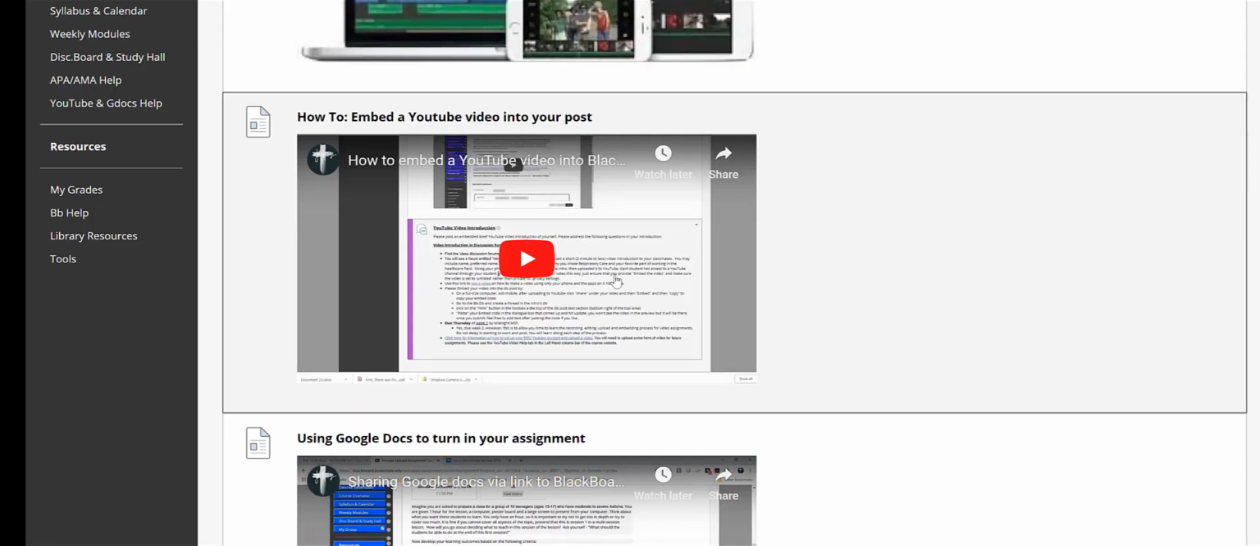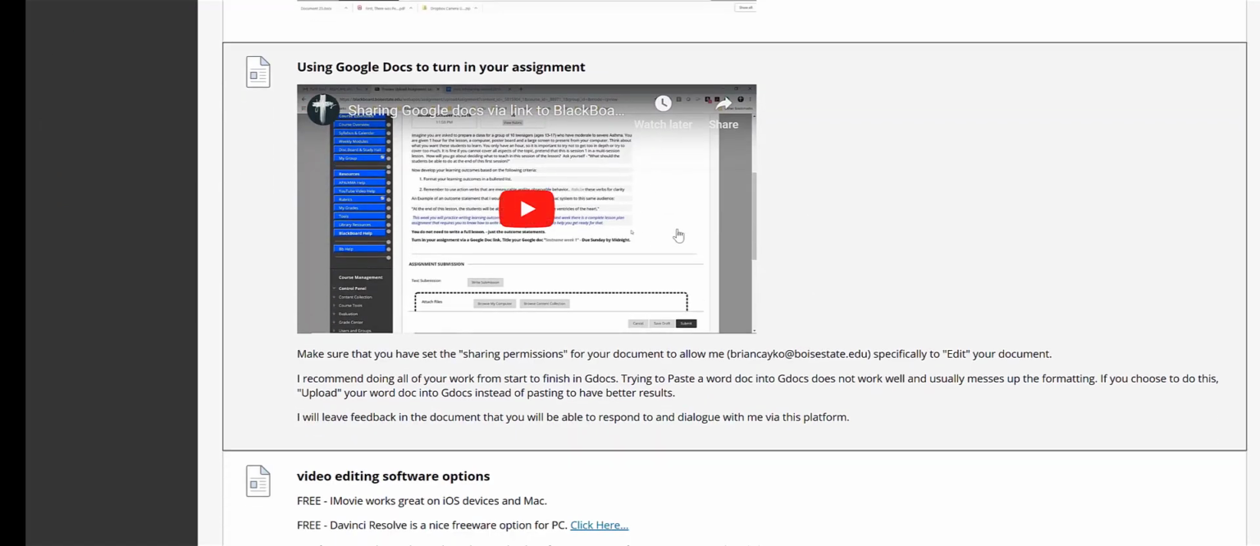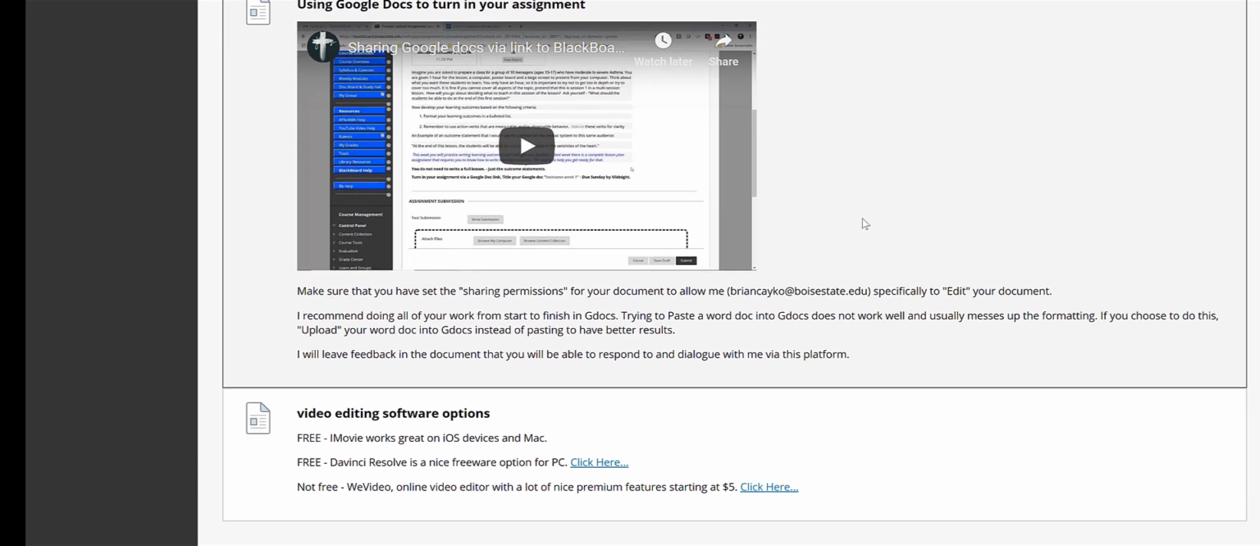And then following down, here's a video showing you actually how to embed the video. So there's directions like we saw, but this is a video that's actually showing you how to embed it. Further down, we have how do you submit your Google Docs. So this is again repeated here in case you need to come back and reference that later in the course. And lastly, I've listed here a couple different options for your videos. So if you don't have iMovie, there is a software called DaVinci Resolve, which is a nice freeware option for the PC. And that allows you to basically use this free video editing software to import your video, to edit it however you want to, and then submit it up to YouTube.